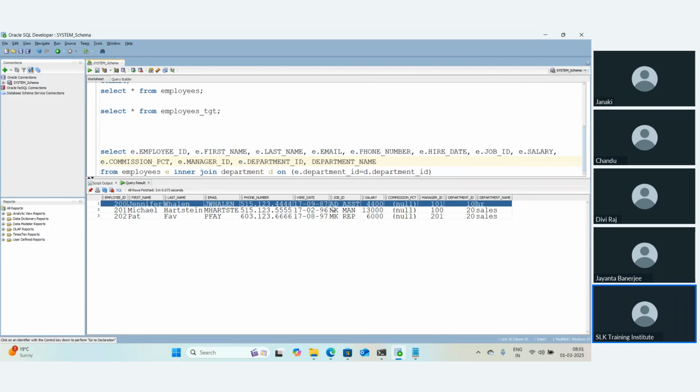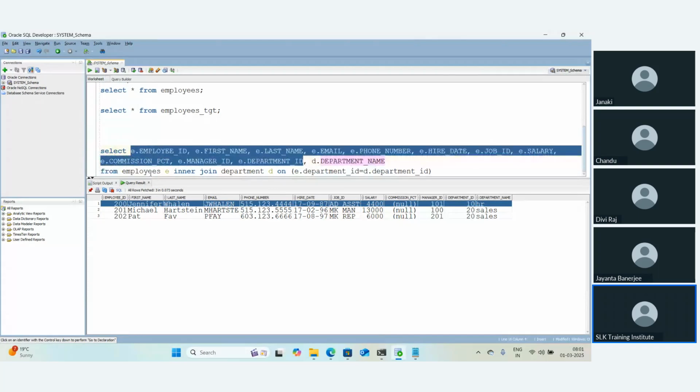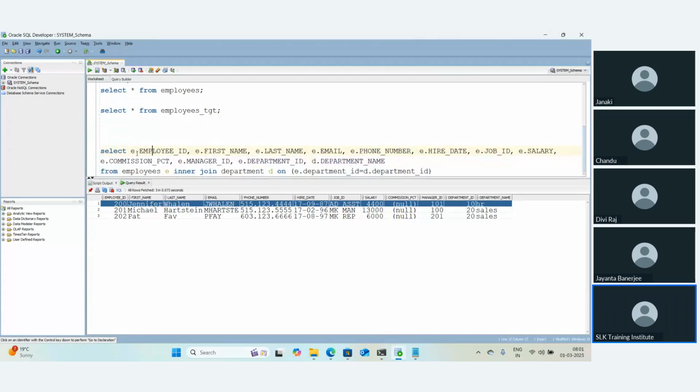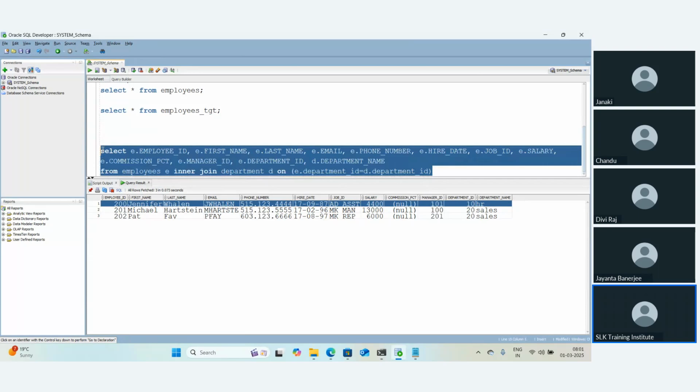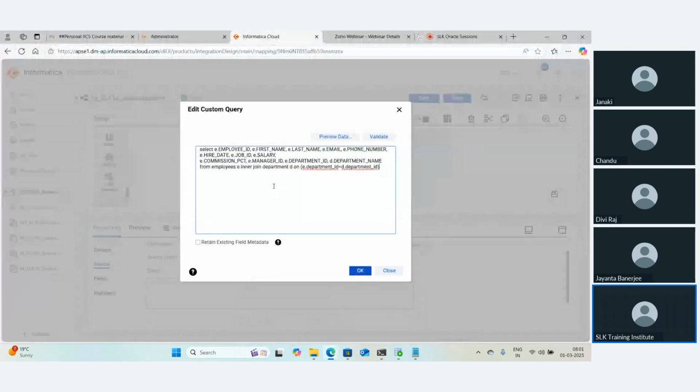And the department name should come from the D table. So department name I have to get from the department table. Rest all the columns that I wanted to get from the employees table. So I have prefixed the schema name. Now I can execute this query. So this query I can use in my source query option. Just validate it.